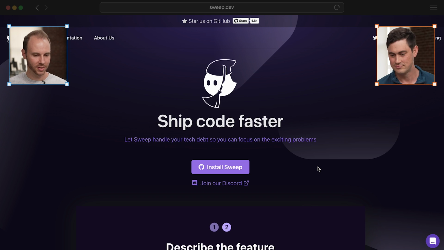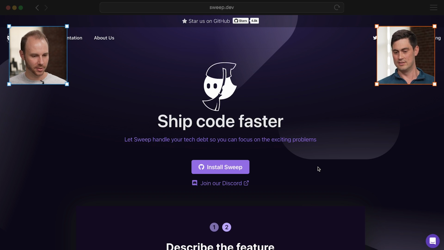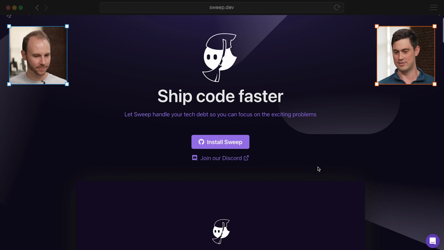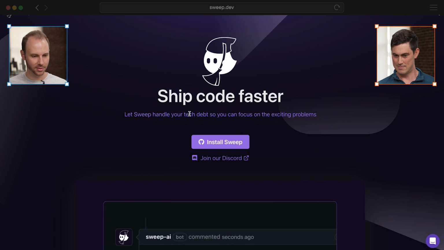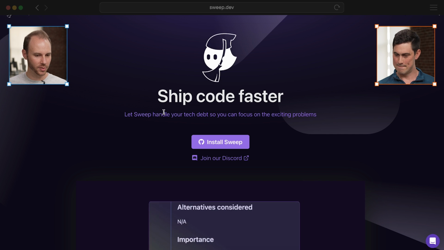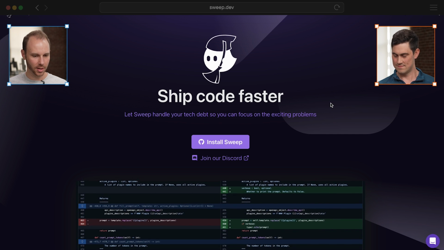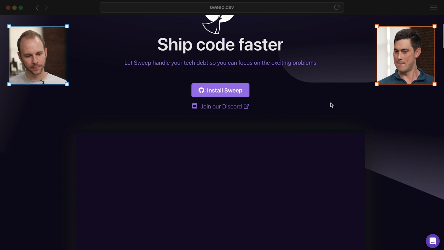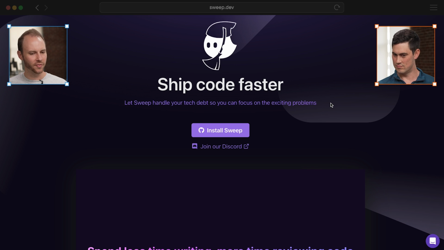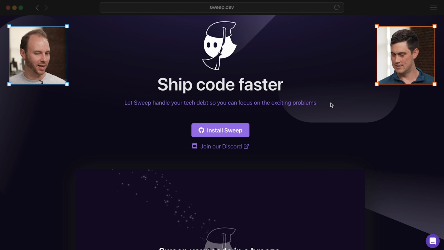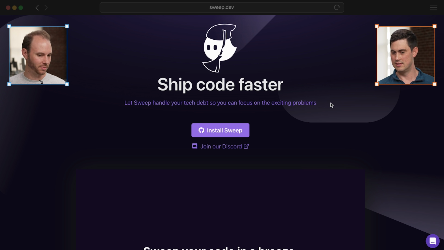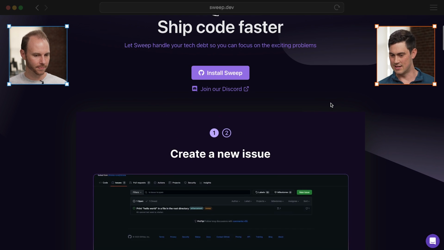All right, next up we have Sweep. Ship code faster. Okay, ship code faster. Sounds good. I'm in. Let Sweep handle your tech debt so you can focus on the exciting problems. Okay, so it's not literally about shipping faster. It's probably about spending less time cleaning up tech debt so you can spend more time actually shipping code. That's my takeaway so far. I'm going to delete my tech debt.